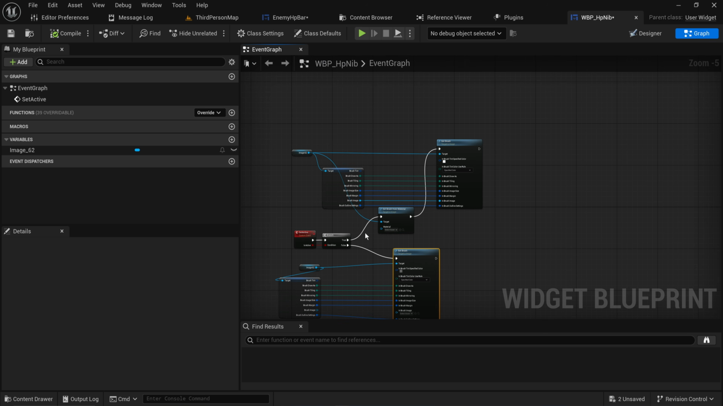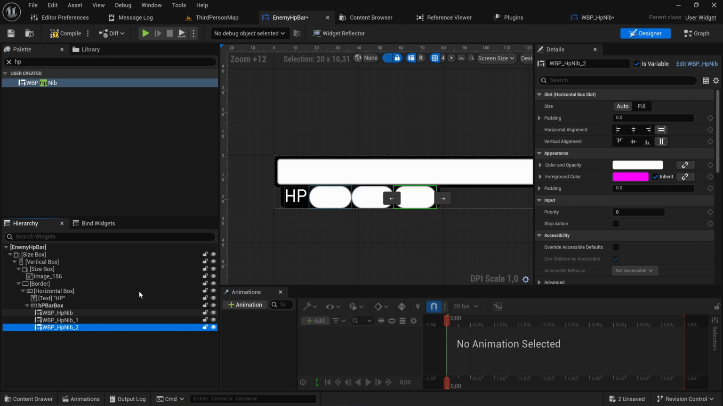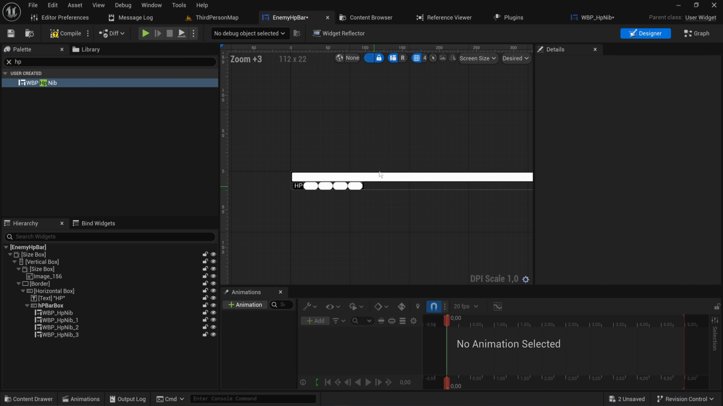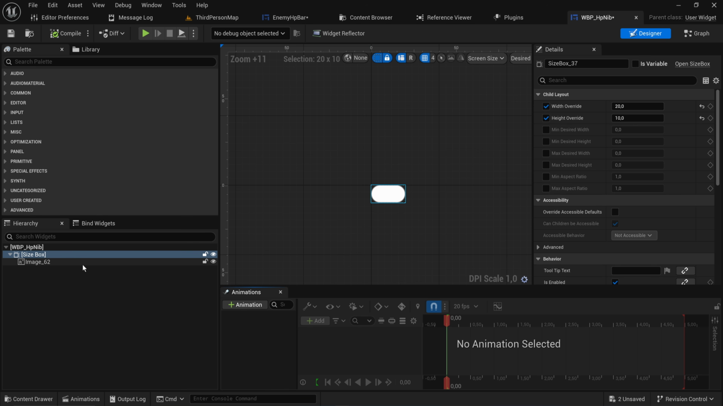And that's all the code that we need on this HP nib, which means that we can finally go back to the HP bar. And if we just, to show you, add a couple of HP nibs into this bar here, you can see that they start stacking up just like this and starting to look like a proper HP bar.